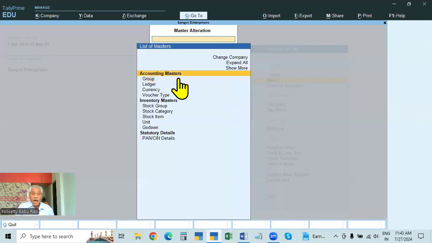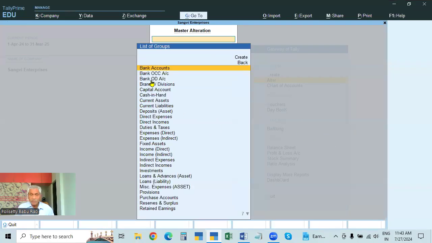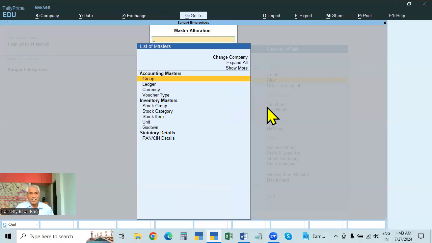Previously we had only accounting masters, but now we have enabled the inventory feature. So inventory masters also we have to create now. In accounting, there are 28 groups created by default because they are required for any type of business. That is why they are created.